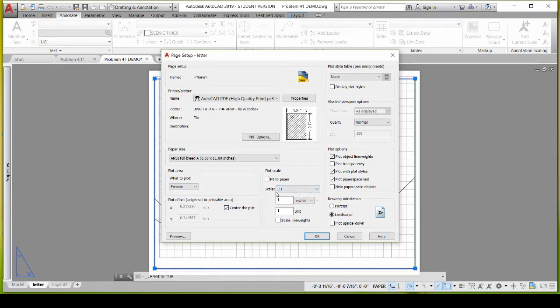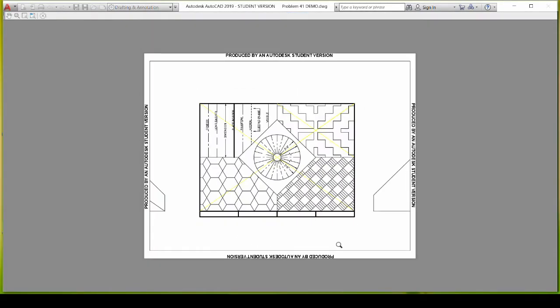We're going to keep our scale at 1:1 because we drafted it that way. And I'm going to keep the drawing orientation as landscape. And then I can preview to see what that would look like. And this is a student version, so you'll see produced by an Autodesk student version around the margins. That's okay. And you'll notice here that this isn't at the scale we would like, and we've got some extra stuff in there, so we're going to go out and fix that.